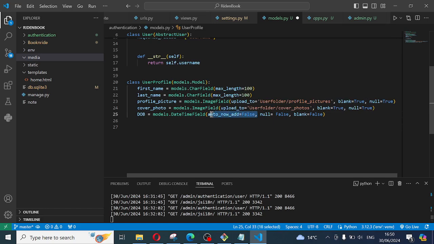If you don't define this, then it's just gonna pick the current date's year and month. So we're saying auto now add equals false. It should just stay there for the user to select by themselves. And we say null equals false, blank equals false. That means we don't want this field to be blank. We don't want this field to be null. That means it is mandatory.